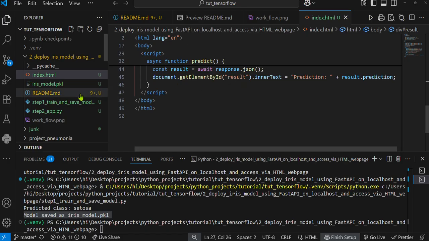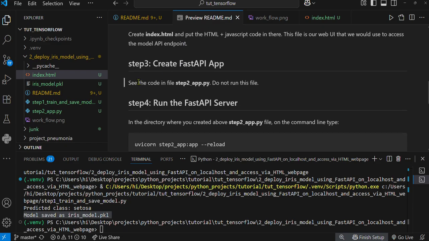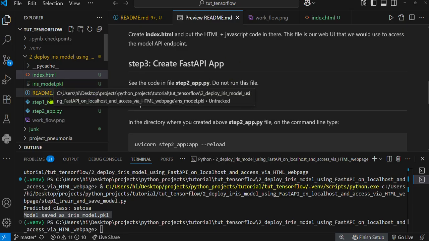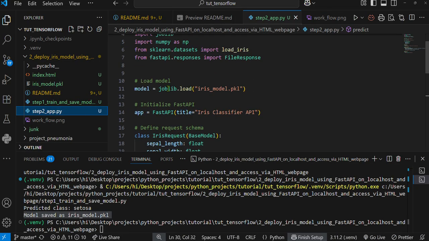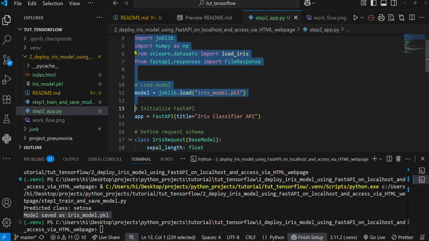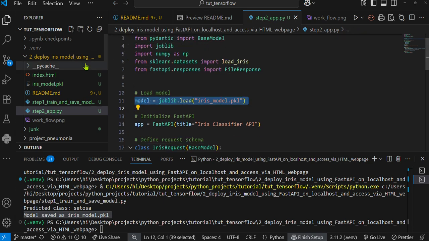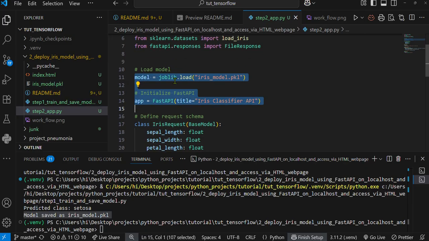This is done. Now, next step, you want to create the step 2 app.py file. So let's go to the step 2 app.py file. This is this file right here. So I'm creating this file. Okay, I'm importing my necessary libraries. I'm loading my model. The model I'm loading is this one right here, iris model.pickle. Then I'm creating my app, FastAPI app.